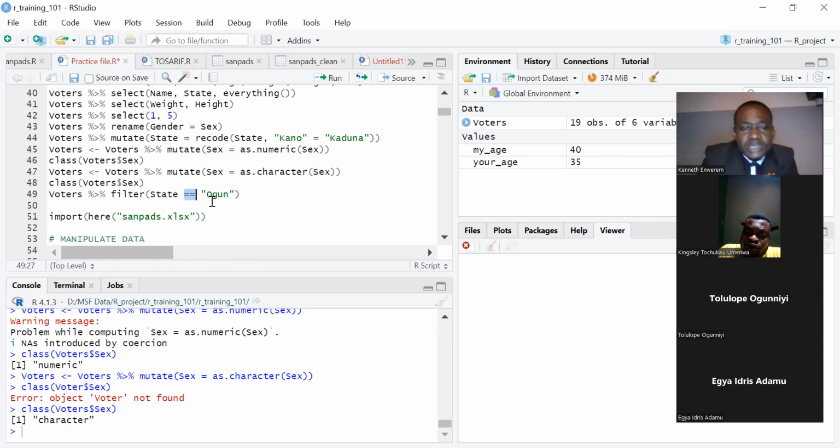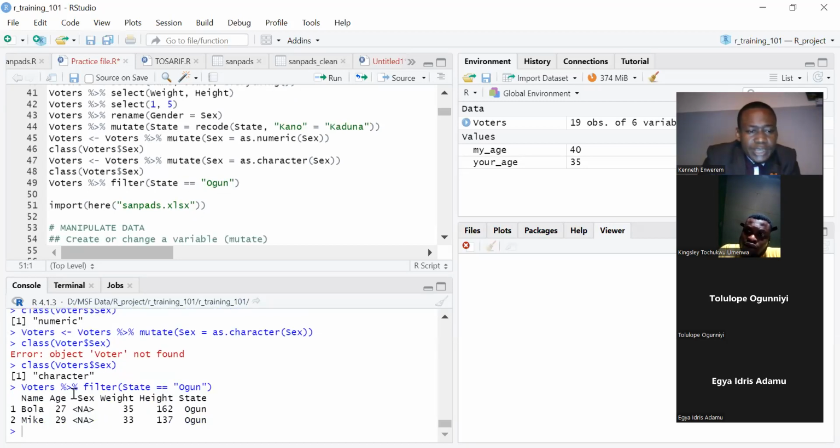You notice that Ogun is in inverted commas because Ogun is a value. I told us initially all values are in inverted commas in the code. So if I run this code, you can see in the console, R has filtered only the observations that are from state Ogun. You can see only 2 people are from Ogun State, and R has filtered just those 2 rows for me. So that's how to use the filter function.